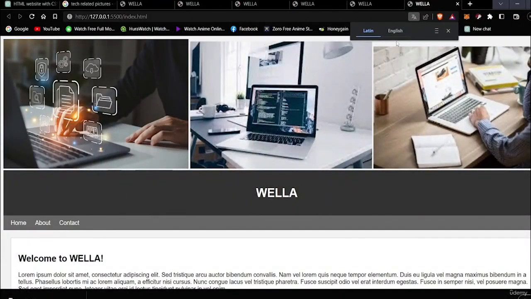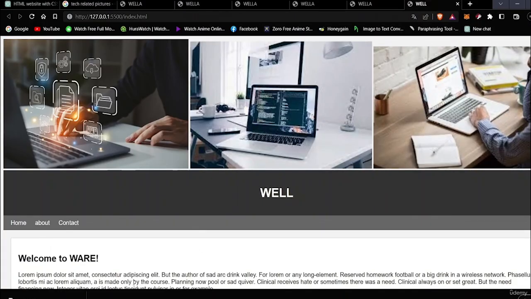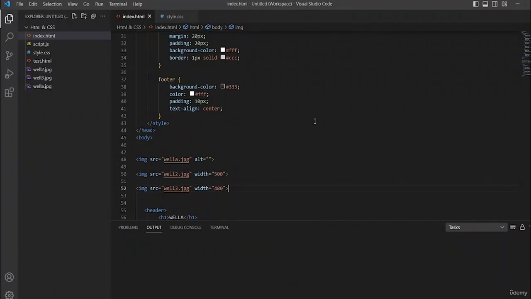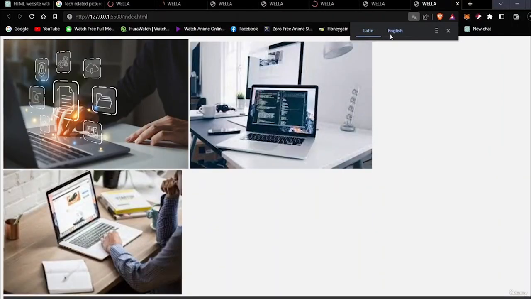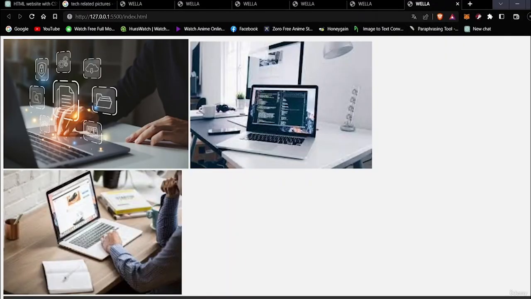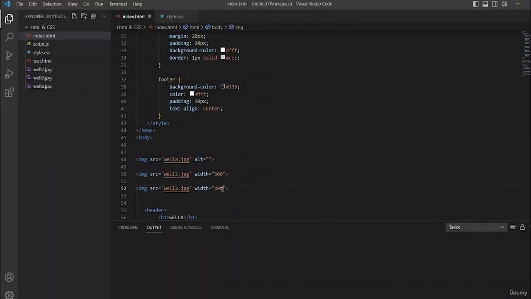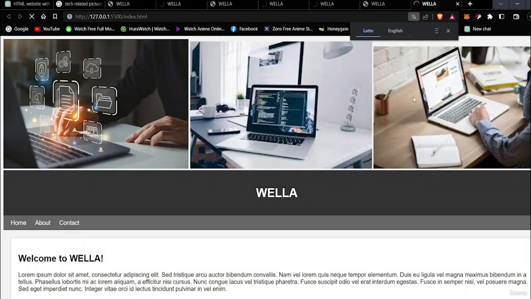Now 480 is pretty fine, almost perfect, but it's still a bit small, right? So let's try to adjust it perfectly. If we want to adjust it perfectly, we can just go here and try 490 and see how it looks right now. Now 490 is too big, so we can't use it like that. We're just gonna go back to 480. 480 is almost perfect, so we'll just keep the 480 pixels.